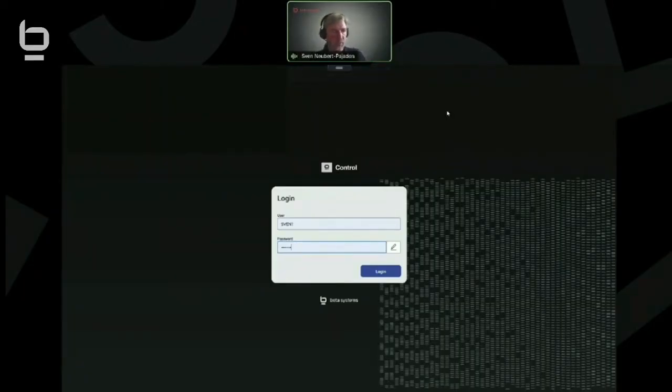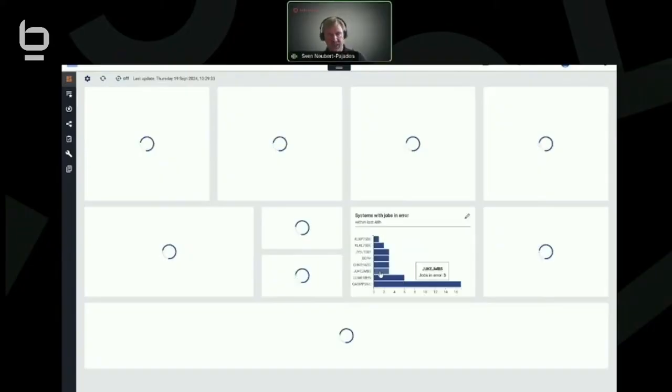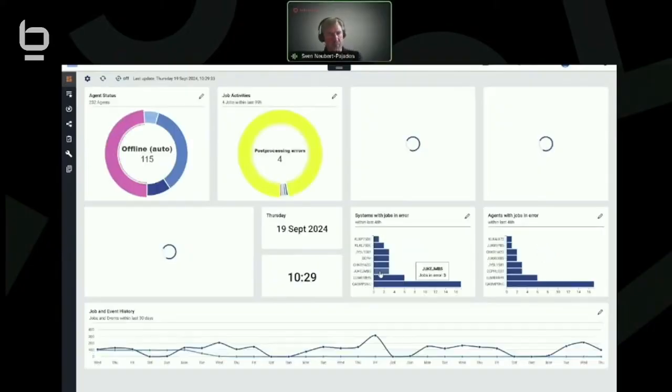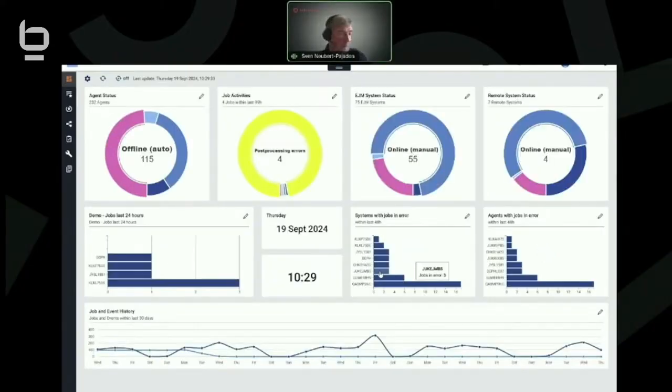So this is what beta control, it's a bit dark, but this is the new look and feel. This is how beta control is actually offering itself to you. We log in and we are presented with a dashboard. Some of you might know this, some of you maybe do not know it.